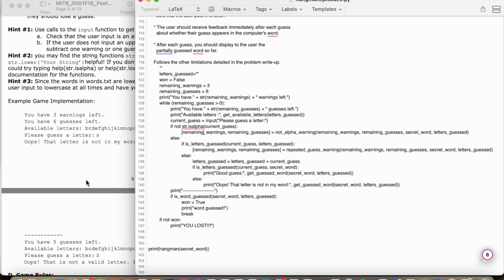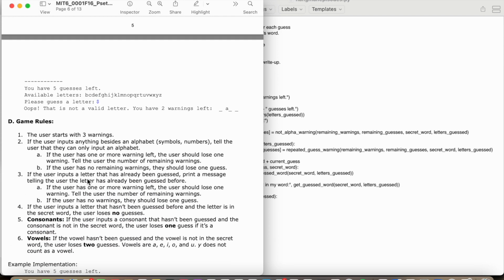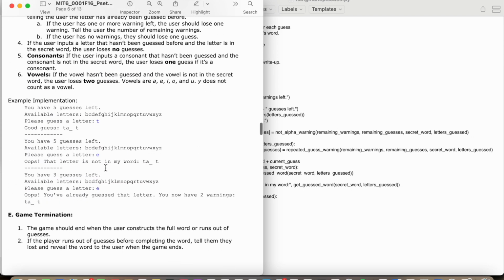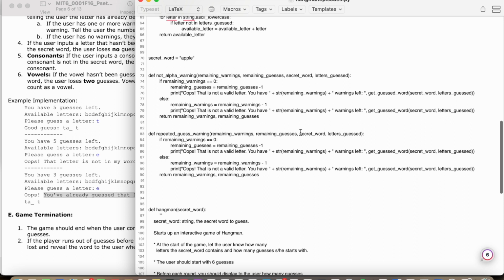And is this what we're supposed to say? If we scroll down and see, it's supposed to say you've already guessed that letter. So we're going to change what we say in our function so it actually matches what the function does. If there is a repeated guess, it is a valid letter, but you have already guessed it. So you're going to say, oops, you've already guessed that letter. And we're going to do the same above here.